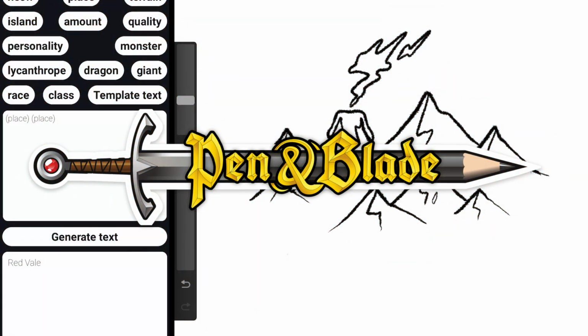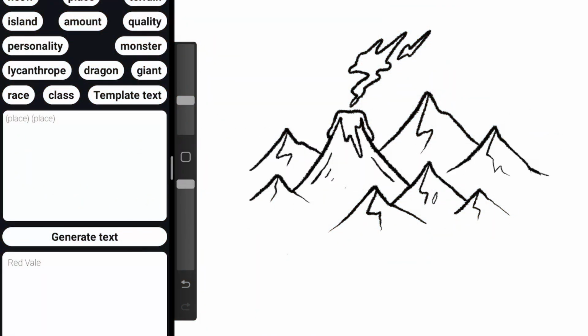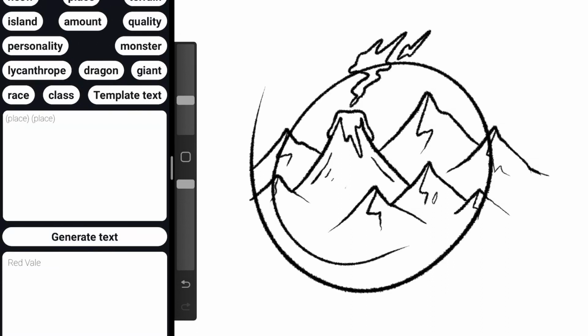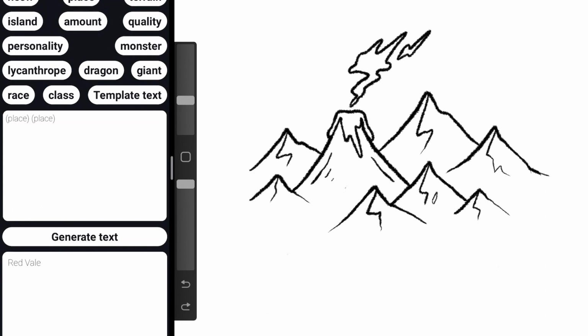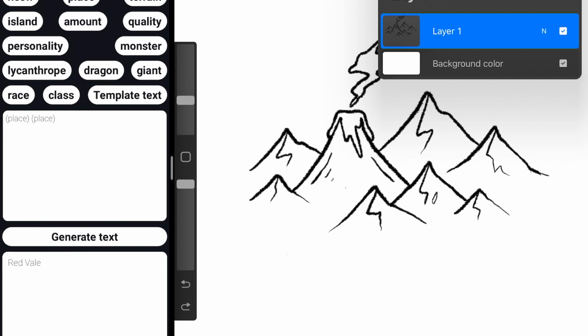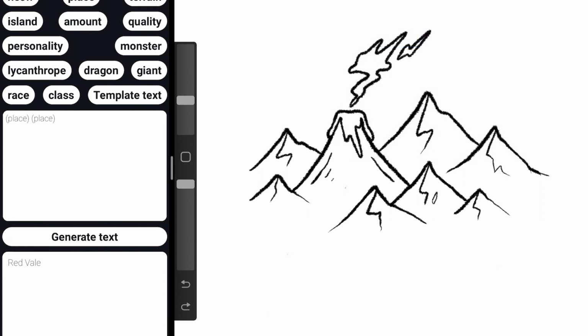And in this short tutorial, don't blink, you might miss it. I'm going to show you how to paint or draw a volcano for your map and world building needs. And then we'll do a little world building with a volcano type world.